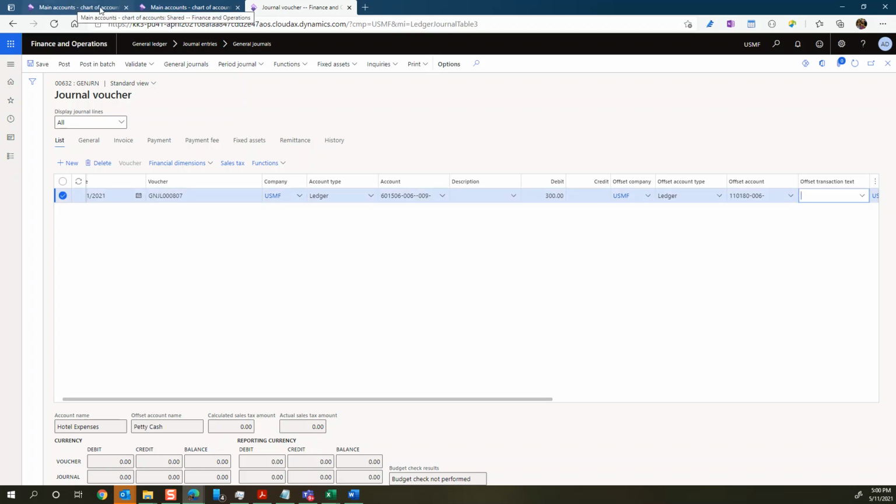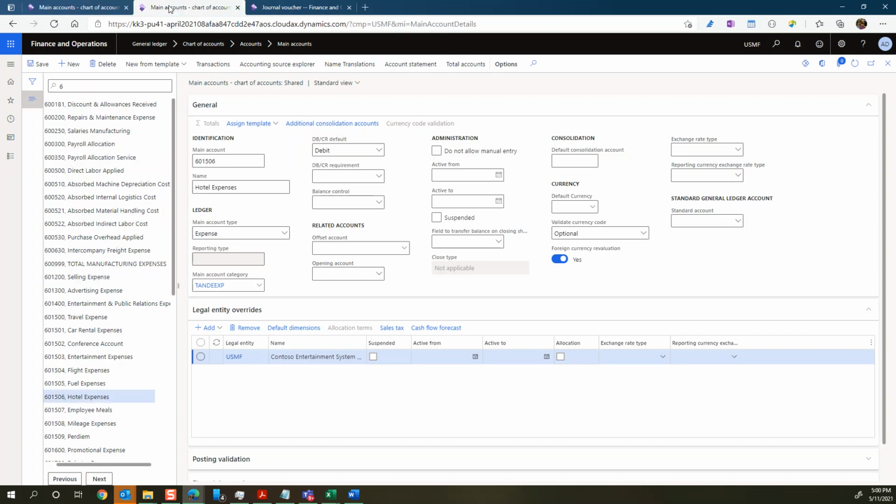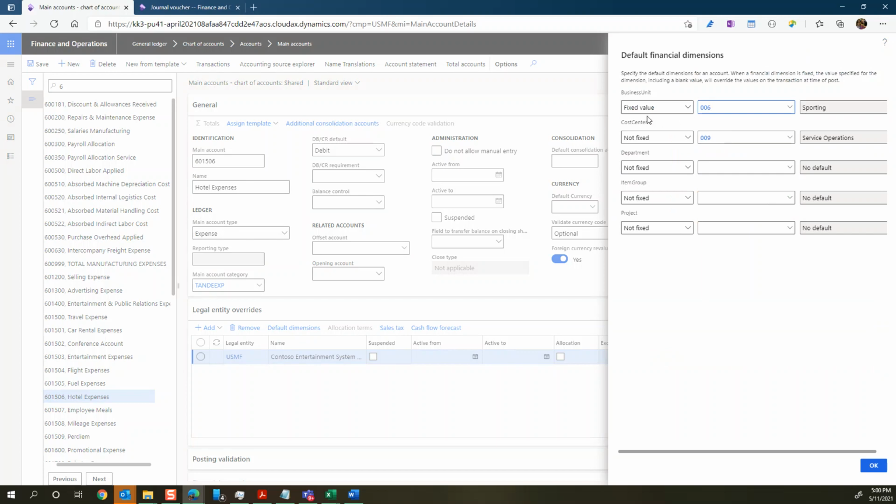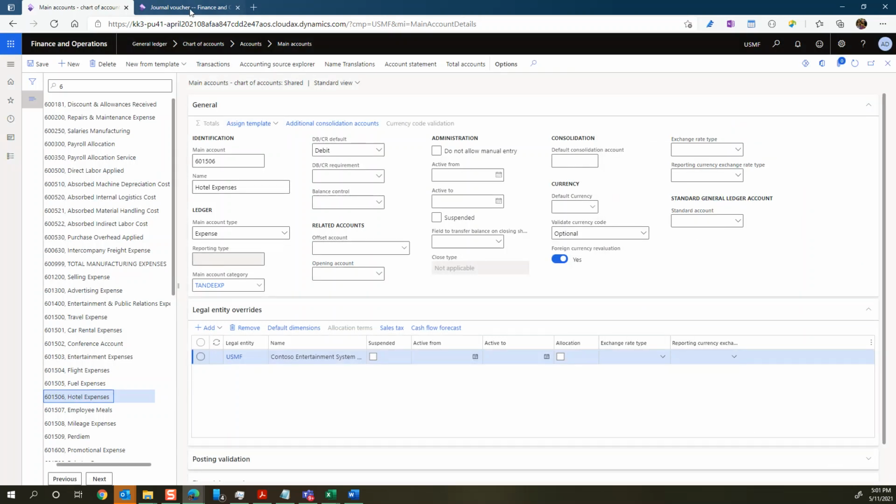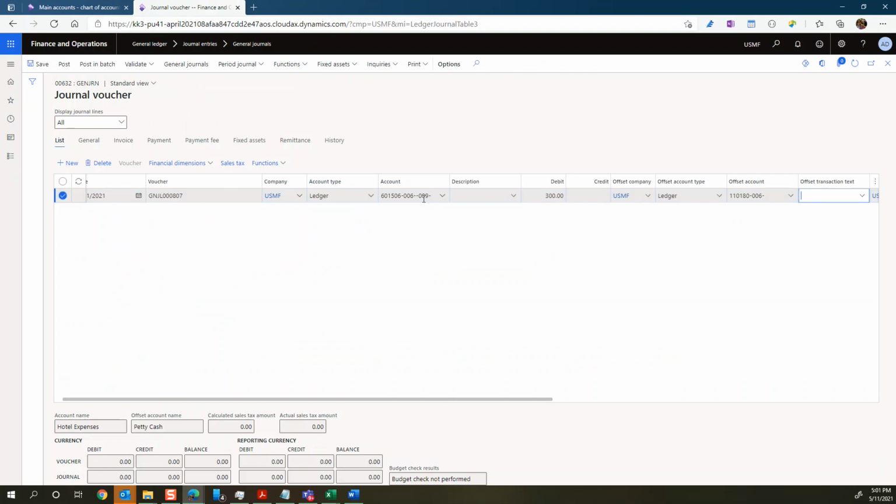But if we go back and look at our 601506 and look at our default dimension. So remember, only our 006 business unit is set as a fixed value. The service operation is not set as a fixed value, right? So that means that this one would post just fine like this. You can see it defaulted to that and suggested those.